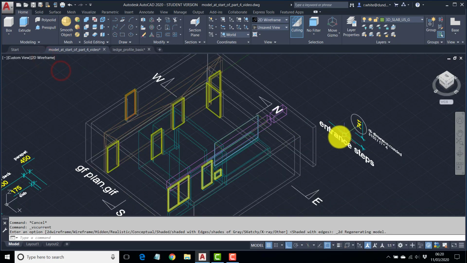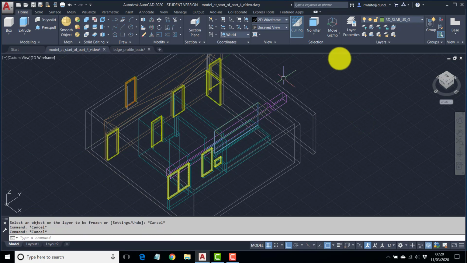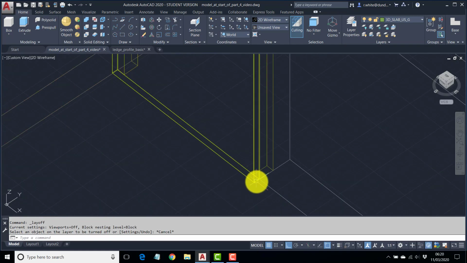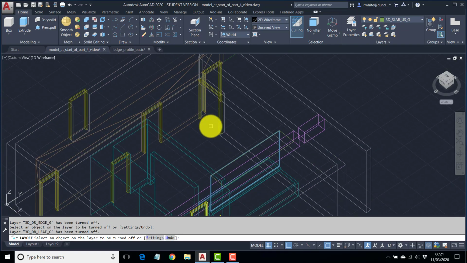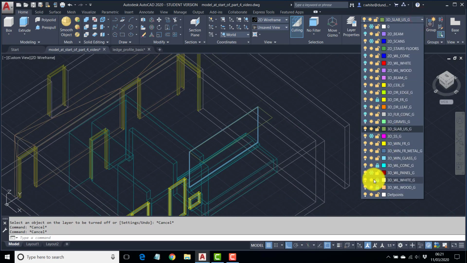Okay, so 2D wireframe. I'm just going to freeze layer 0 here. Okay, just gets rid of a few of the objects. We probably don't need to see the door leaves, so let's hide the door leaves. Sorry. So let's switch off the door leaves and the door leaf edges. Just gets a bit of the clutter out of the way. We don't need to see the beam just now. Well, but we do need to see the staircases.